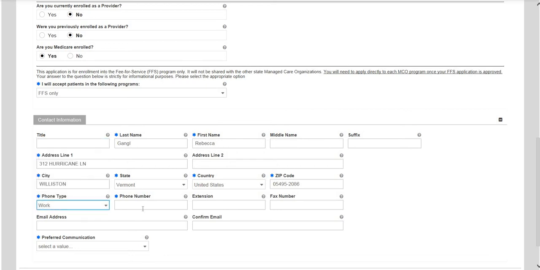I'm going to put in a phone type. So today I'm going to put in my work number. If you had an extension or a fax number, you could enter it here. I am going to enter an email address. You'll notice that it is not required as there is no blue asterisk. However, down below, if you enter that your preferred communication is email, you wouldn't be able to navigate past this page without entering an email address.